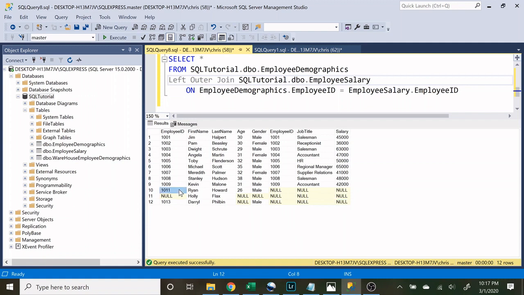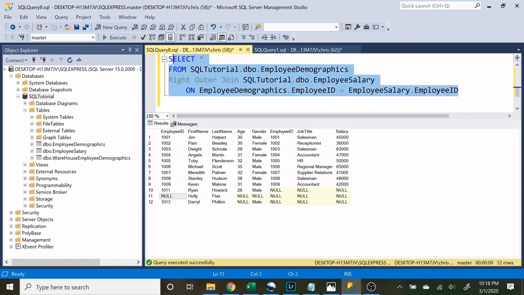So this 1011 is not in this table. This 1013 is not in this table. And this one does not even have an employee ID. So we're not going to have a match at all. And if we change that to the right, you'll see the exact opposite. It's going to show us everything in the employee salary table. So now we have all of our information right here from the employee salary table.